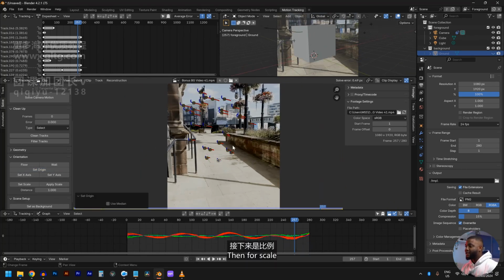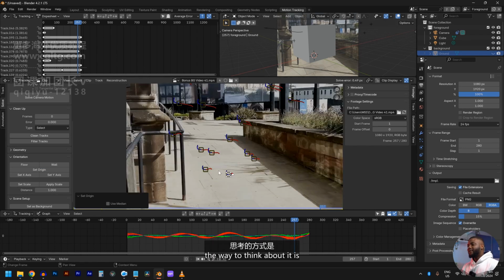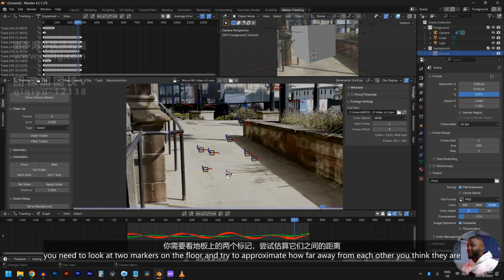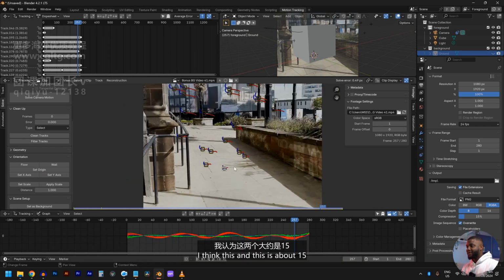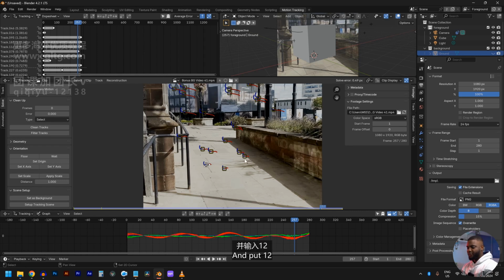Then for scale, the way to think about it is you need to look at 2 markers on the floor and try to approximate how far away from each other you think they are. I think this and this is about 1.5 meters. This and this is about, let's say, 1.2 meters. So let's click this and this one, then put 1.2 here. This number is in meters, then set scale.